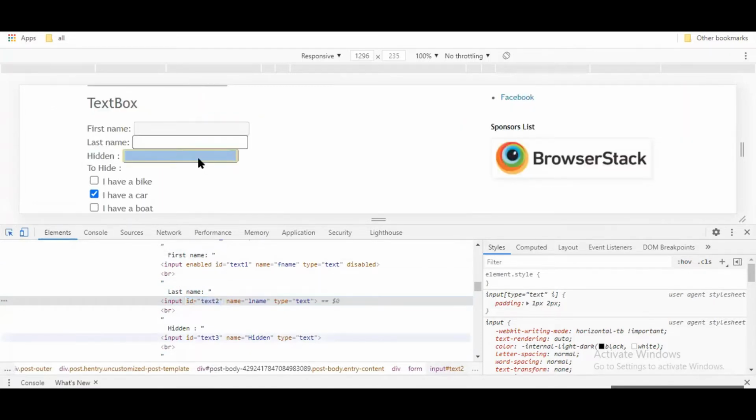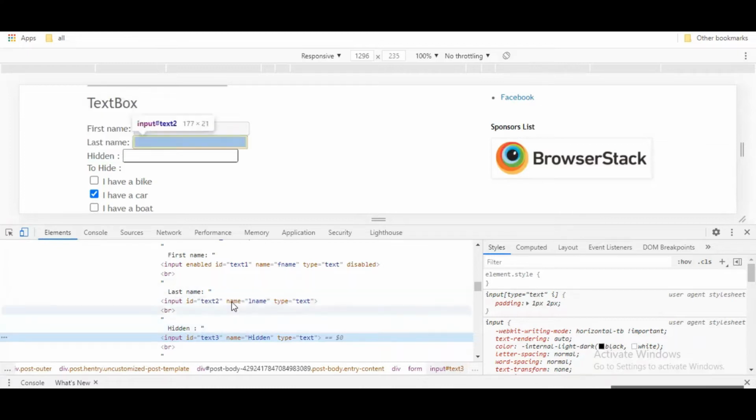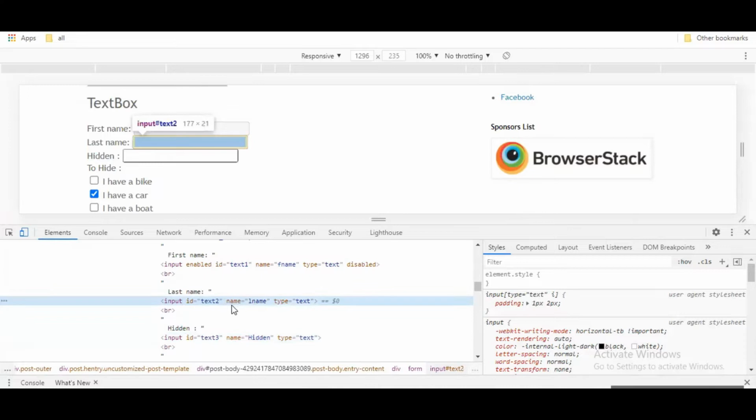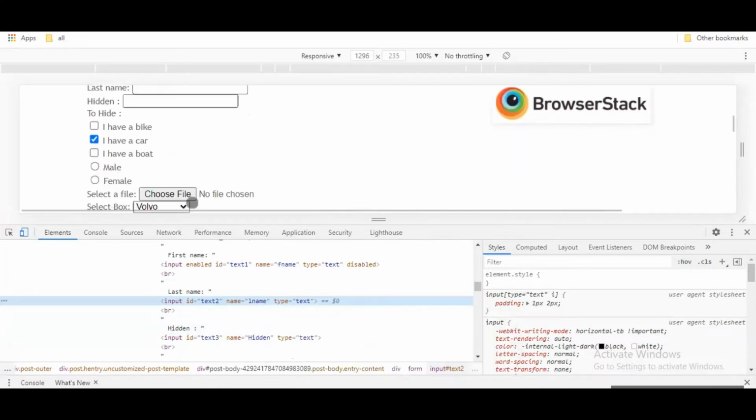If I want to identify this box, you can click on that. That ID is text 3. So this is one of the locators. If ID is there, your first priority needs to be given to ID. So you can use the ID value for identifying this box. If ID is not there, you can go for the name locator. If ID is also not there, if name is also not there.